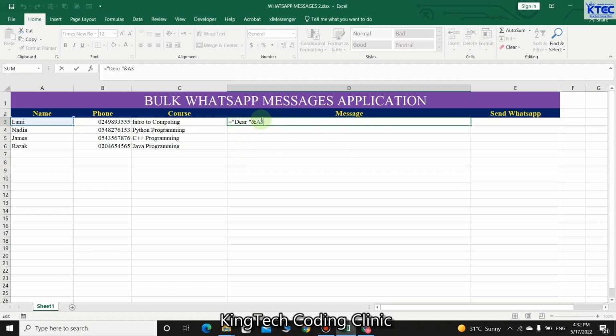After this, we can add another ampersand, and then quickly introduce the CHAR function. So say CHAR, and we would want 10 character spaces. Inside the bracket you just type 10, then close the bracket. Then you introduce another ampersand again, then another CHAR(10) again. Inside the bracket you type 10, then you close the bracket.